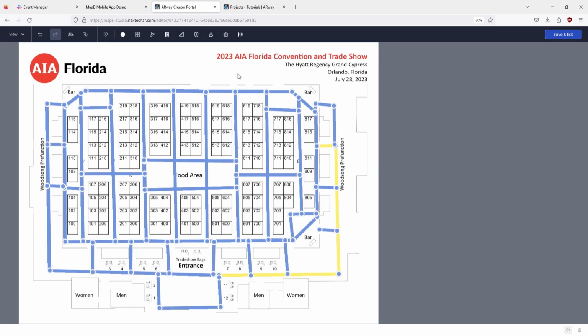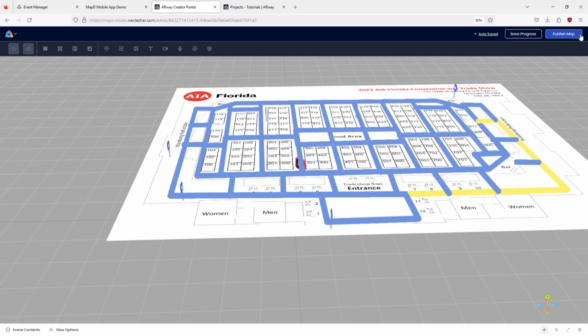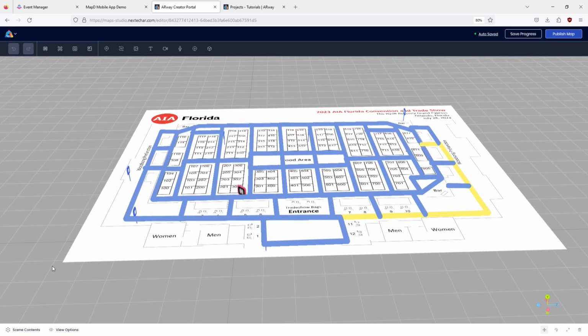Once you're finished annotating the floor plans with paths, click Finish Editing and save and exit. Now you're ready to add content to your map.